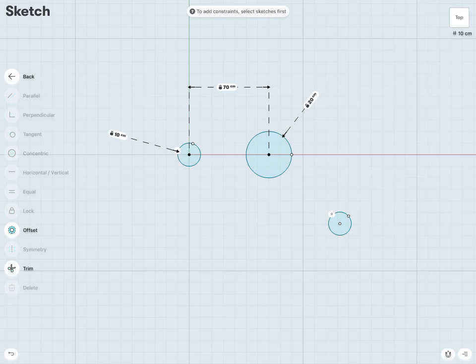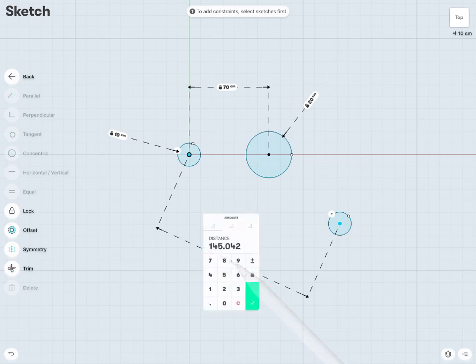So what I can use here is maybe I'd actually like to throw in the dimension between the center point here and here. And I actually want to put that in as a horizontal distance or dimension. So I'm going to change from absolute to horizontal. And I'd like this to be 92 centimeters.